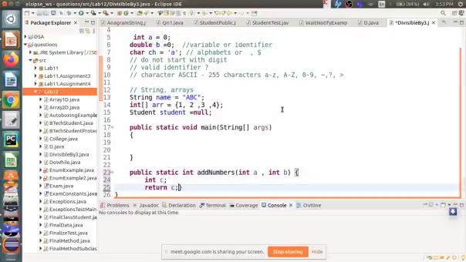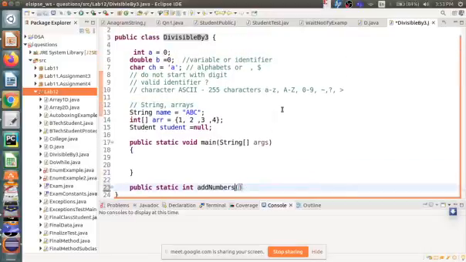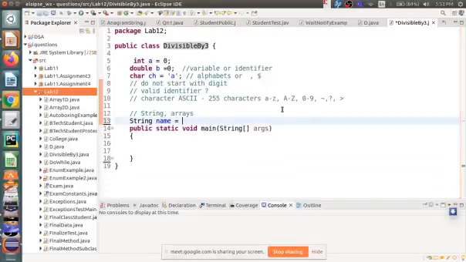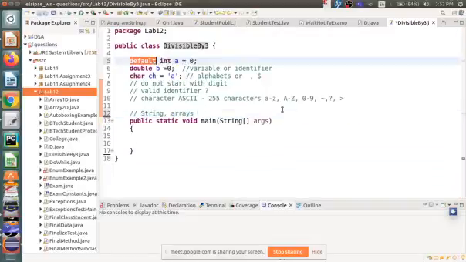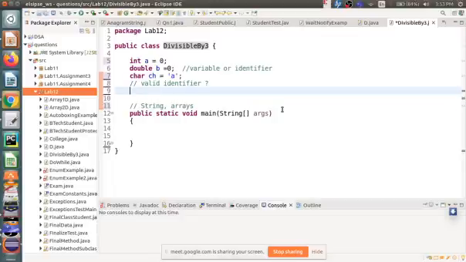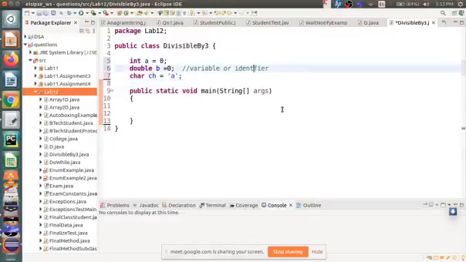So I will undo it. There are some programs. You can run this program from the IDE or the command line. Let us see how to run this.